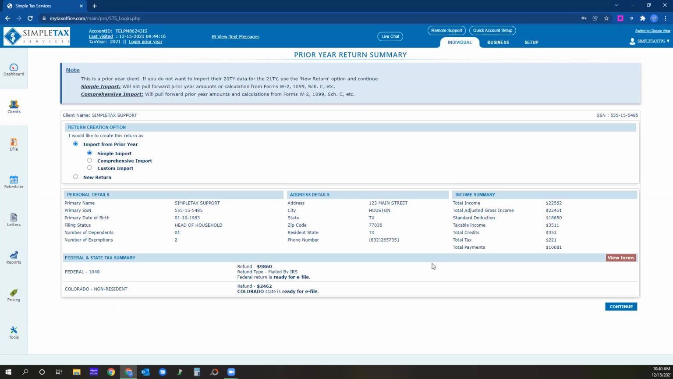Conversion is only from the current, for the prior year, in case anybody is wondering about that. Because we are not converting tax return data, we are only converting personal details, address details, and dependent information. There would be no reason for us to convert from any year prior to the prior year, if that makes sense. So you got options here. You can do a simple import, you can do a comprehensive, or you can do a custom. For most people, the simple import typically will do it, but you can always check.